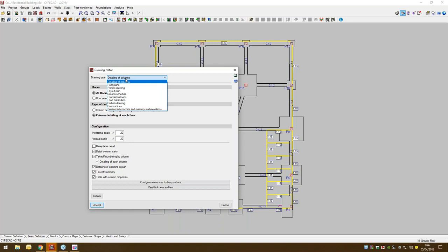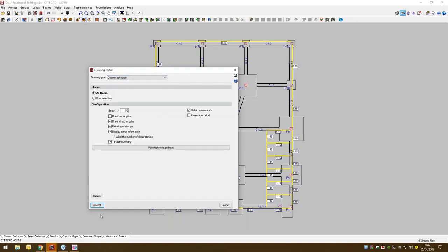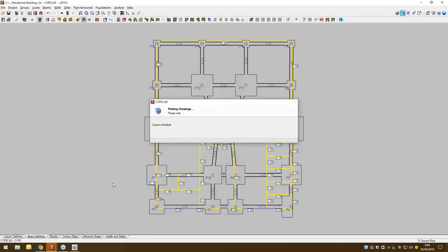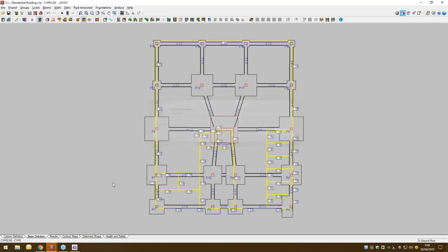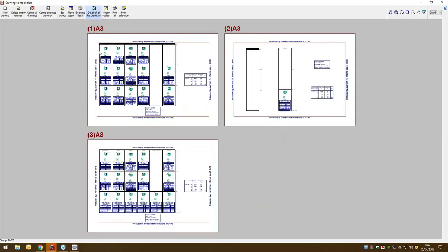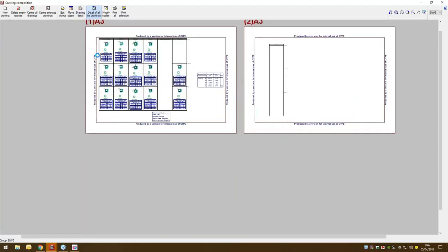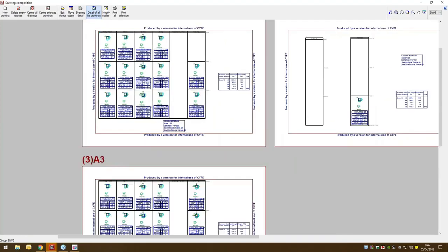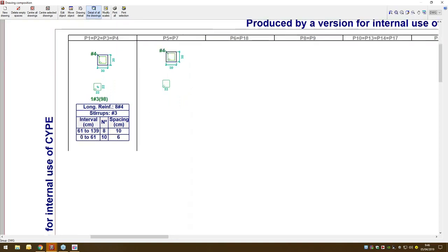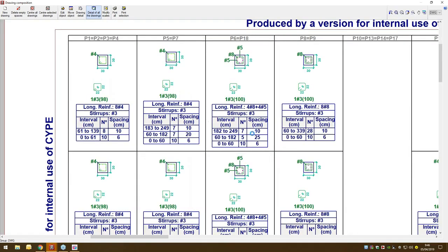And when we're drawing, we're going to select the column schedule. And here we have all the information regarding each column that we have in our building.